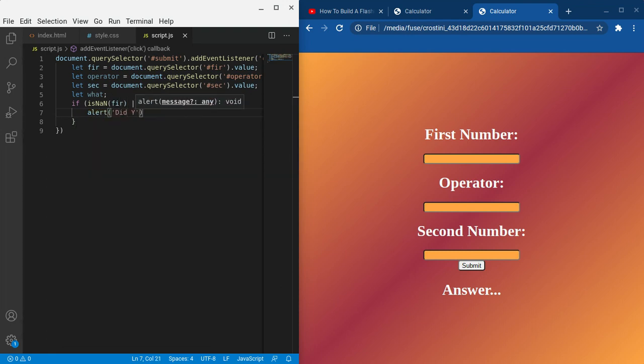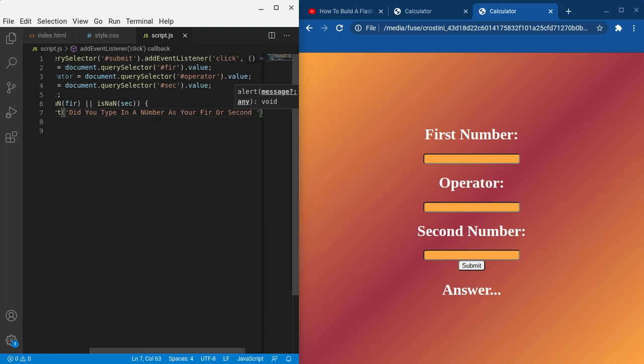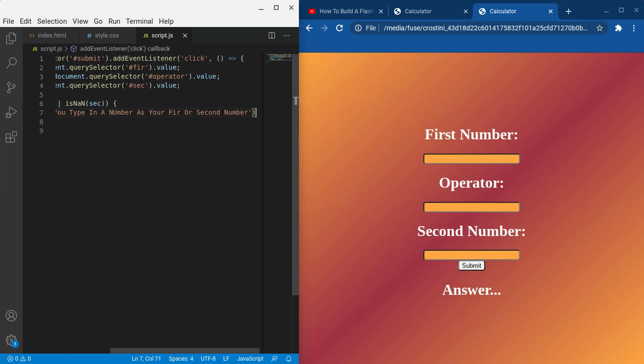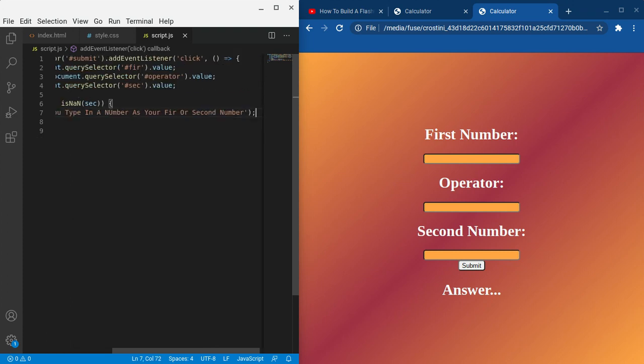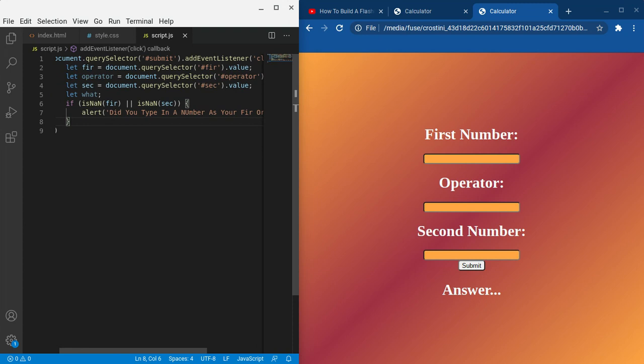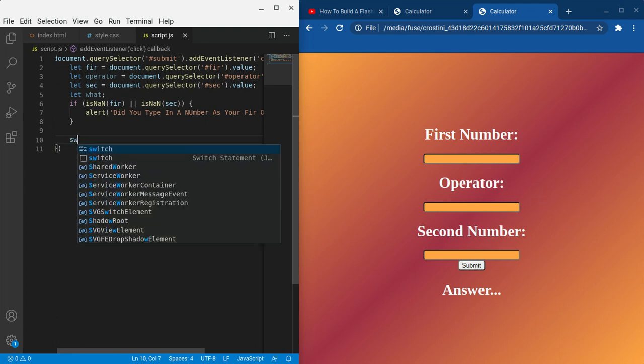did you type in a number as your first or second number? First or second number. And then they'll press OK. And then they'll just change that to be A, B, C, D, or something like that, to 1, 2, 3, 4, 5, 6, or whatever. Now, to make the operator work, we just have to do a switch statement.